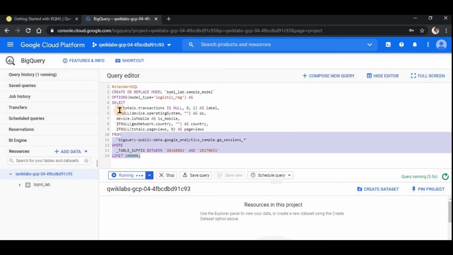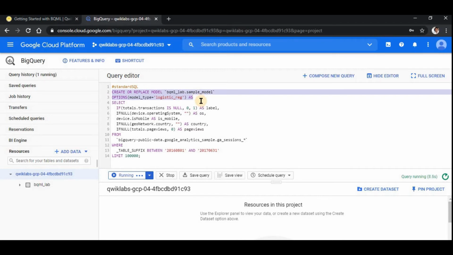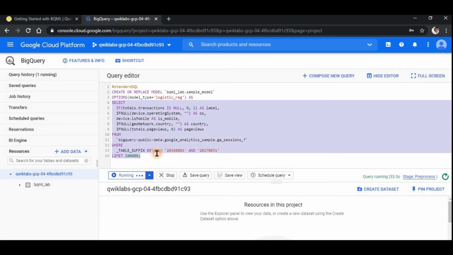While it is running, let us understand what exactly it is doing. In the first two statements, it is saying create or replace model sample model. Sample model is the machine learning model name. The type of model I'm using is logistic regression, a pre-built model in Google BigQuery. That's what I'm specifying: model type equals logistic regression. What kind of data am I passing to logistic regression while it is getting trained? You can see on the stage also that right now it is in pre-process.